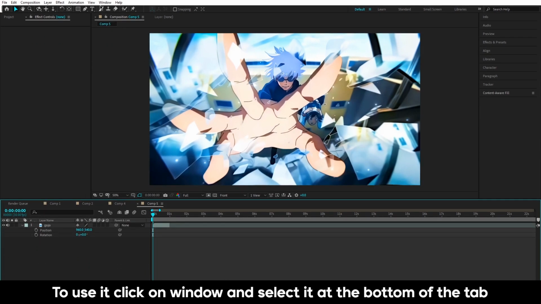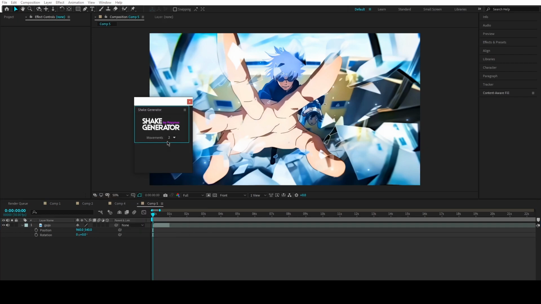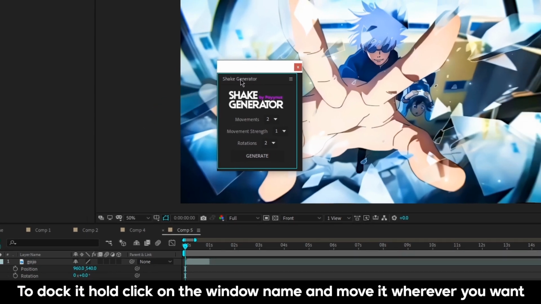To use it, click on Window and select Shake Generator at the bottom of the tab. To dock it, hold-click on the window name and move it wherever you want.